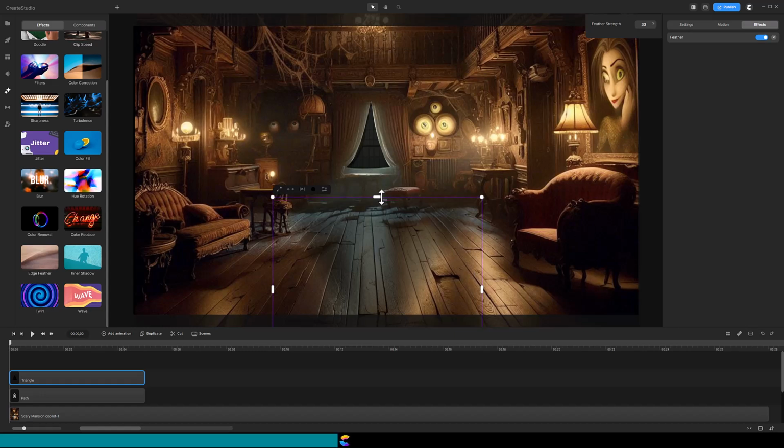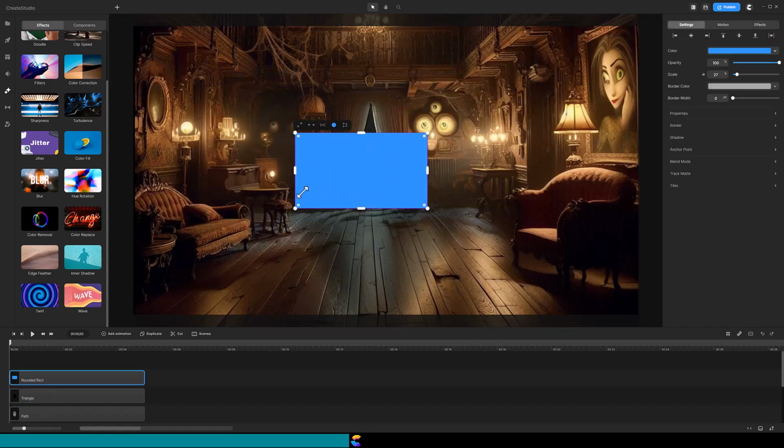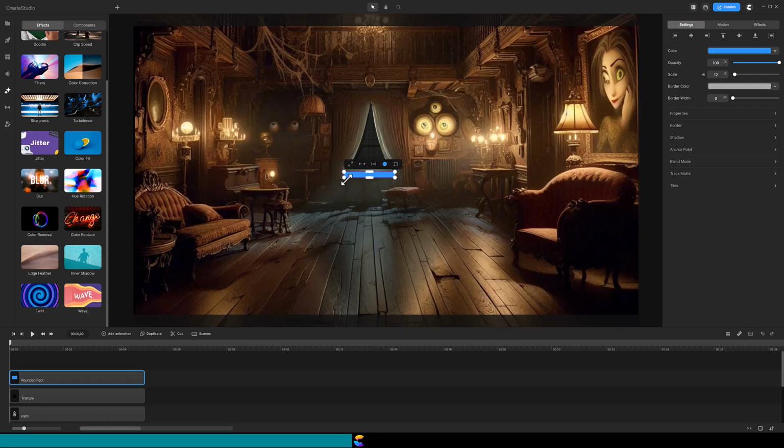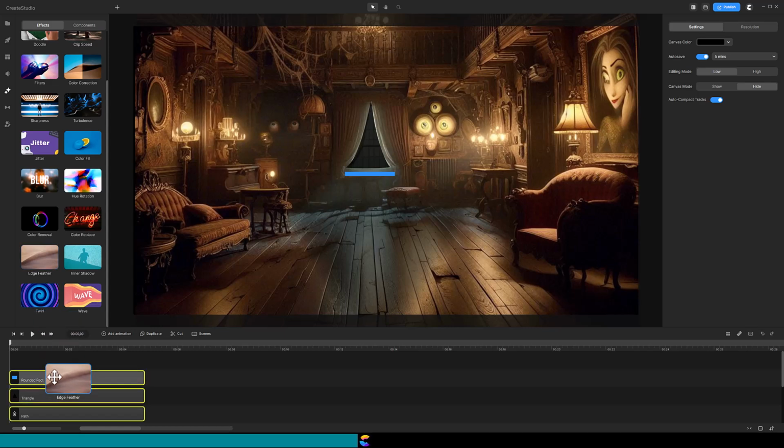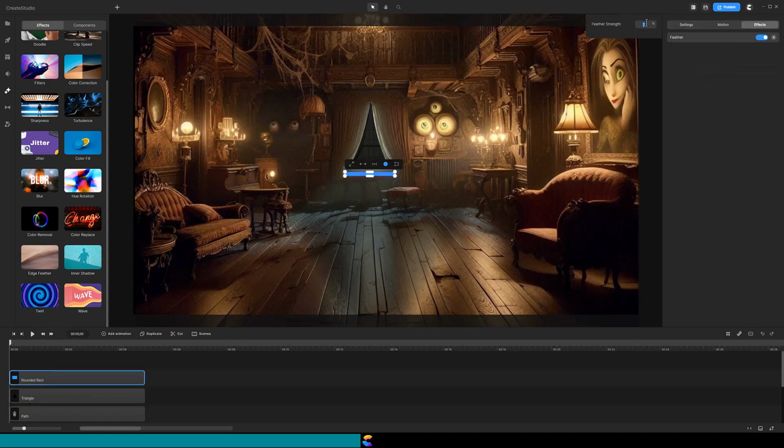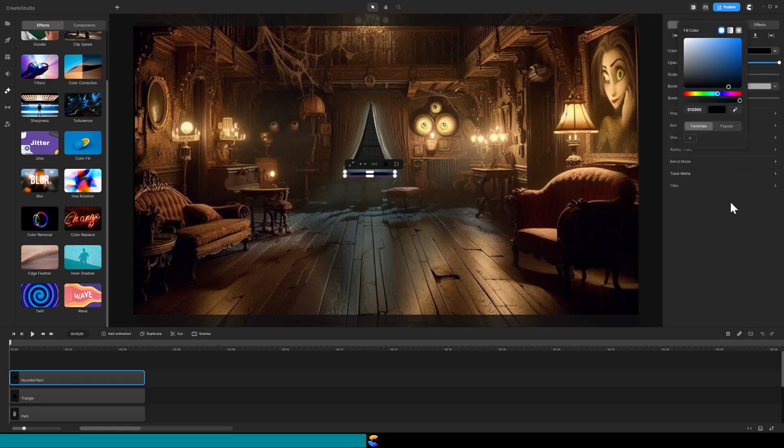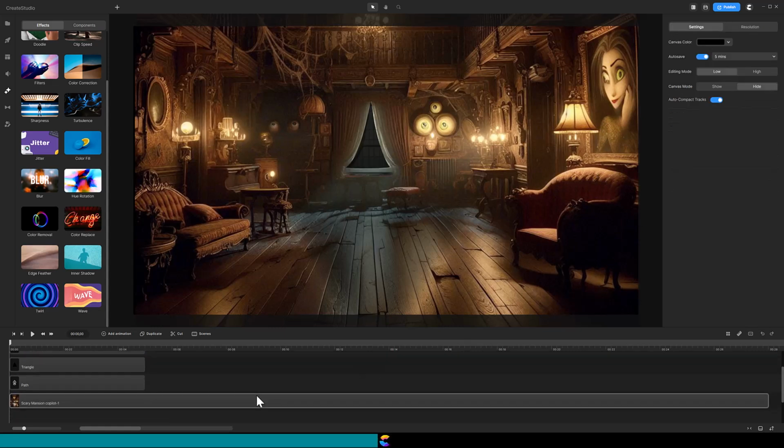There is one last reflection that needs to be addressed, and it is that thin area on the bench right in front of the window. I will use a rectangle shape and make a thin one that covers the bright spot. We don't want to see the edges of the rectangle, so add the edge feather effect to the rectangle and set the feather strength. Change the blue color to black and reduce the opacity to a value where the reflection is gone. Extend the duration of the shapes to match the background length.